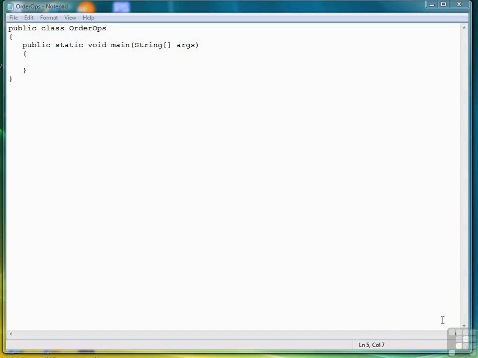When Java evaluates an arithmetic expression, it follows a particular order of operations when it evaluates sub-expressions. That order is multiplication and division followed by addition and subtraction. Let me give you an example.